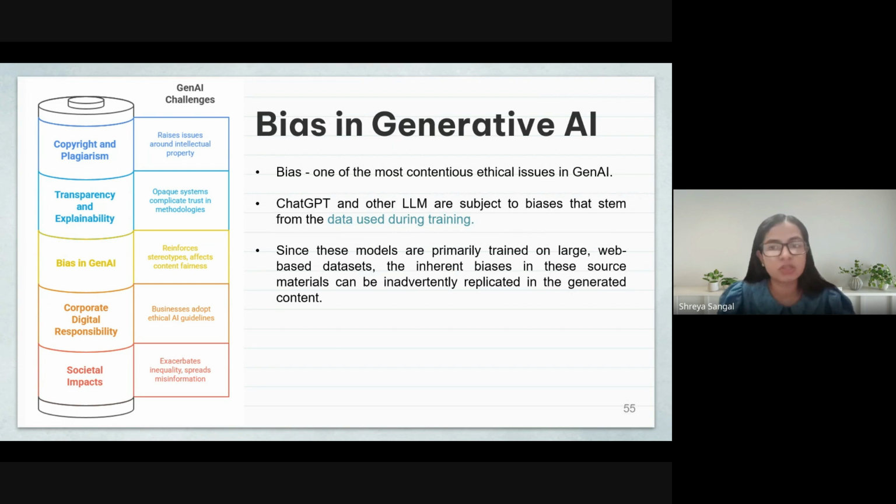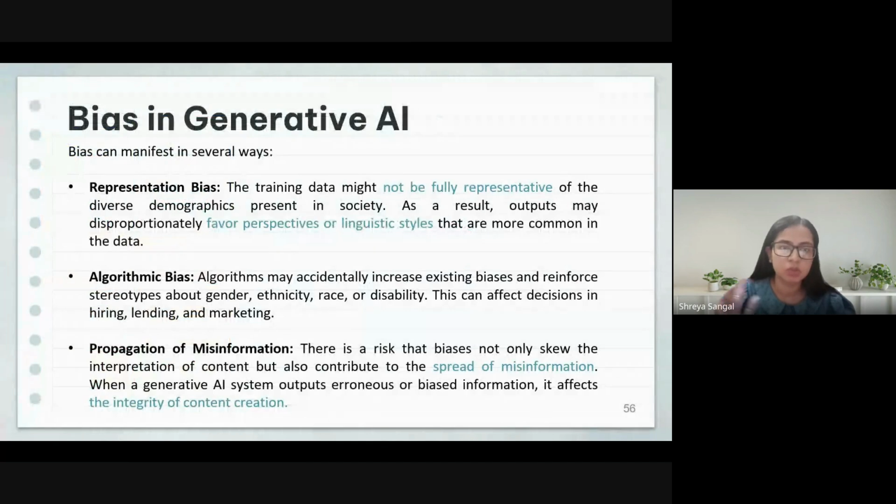One of the most contentious ethical issues in generative AI. ChatGPT or any other LLM are subject to biases that stem from the data that they use during the training. So when these models are trained on large web-based data sets, the inherent biases in these source materials can be inadvertently replicated in the generated content. So there are three kinds of bias that exist in generative AI. One is representation bias. So that occurs when the training data might not be fully representative of the diverse demographics present in the society. So this results that outputs may be disproportionately favoring perspectives on linguistic styles or something that is more common in the data.